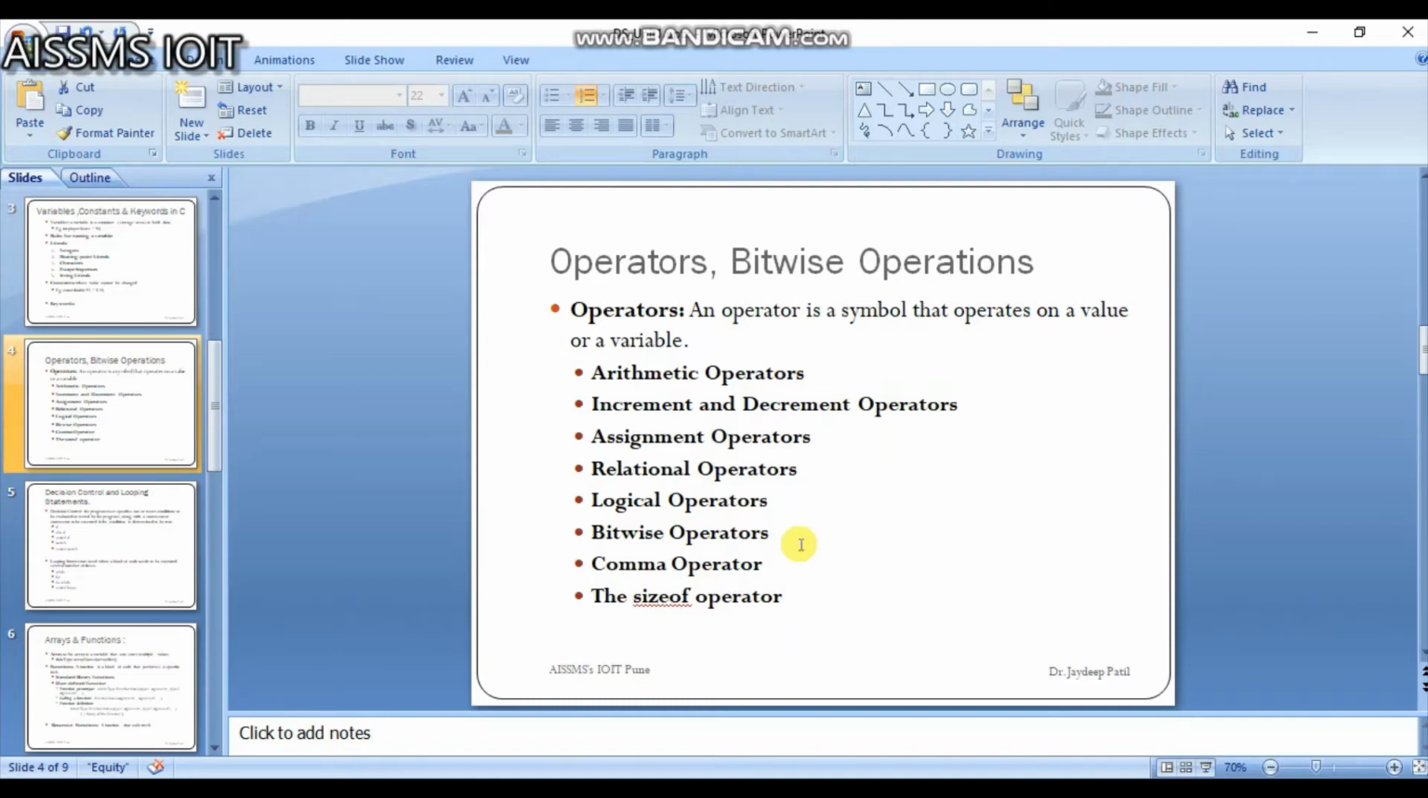Next is the comma operator. Comma operators are used to link related expressions together. For example, int a, c = 5, d. So these comma operators are used to link related expressions. For example, a, c, d are all of type int. Then the next one is the sizeof operator. The sizeof is a unary operator that returns the size of data, which may be a constant, variable, array, or structure.